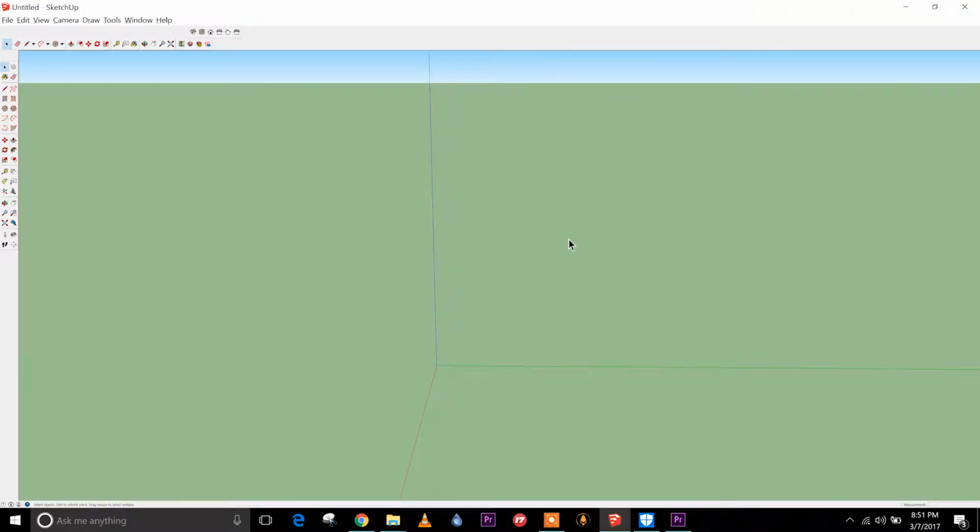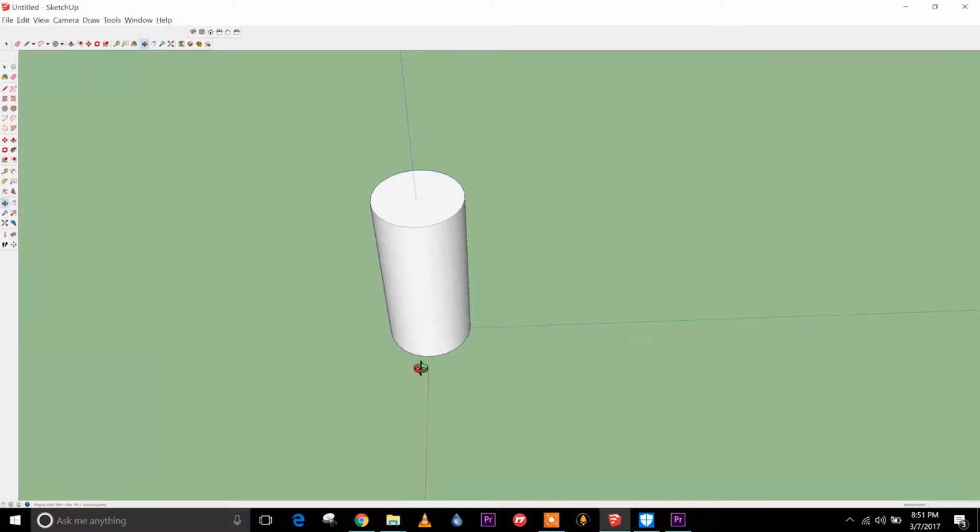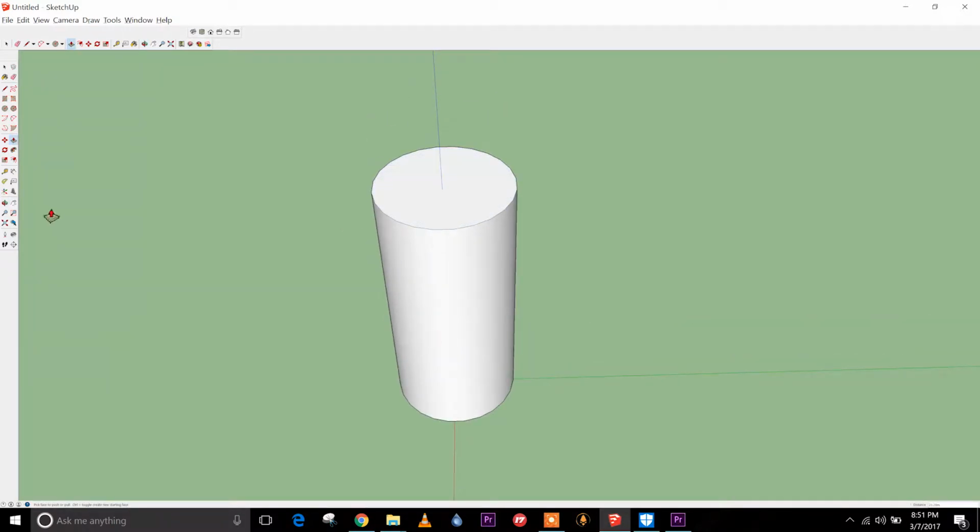In this video, we are going to learn how to twist a building. It's a really simple trick in SketchUp. First, you take the circle tool and make a circle. And then you take the push tool and extend it. Yep, it looks like a cylinder.